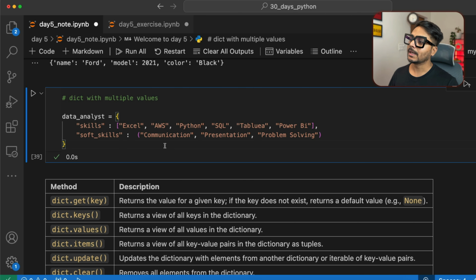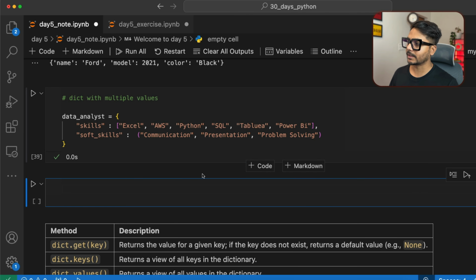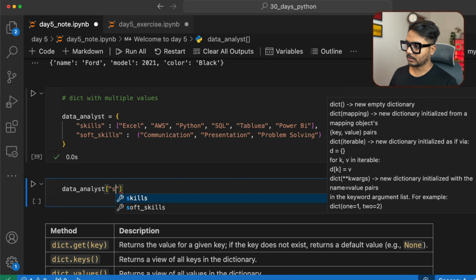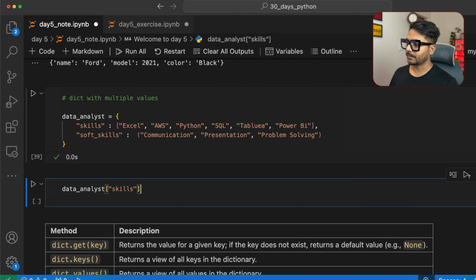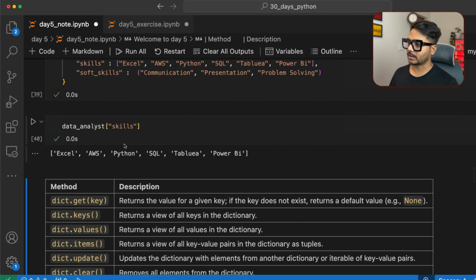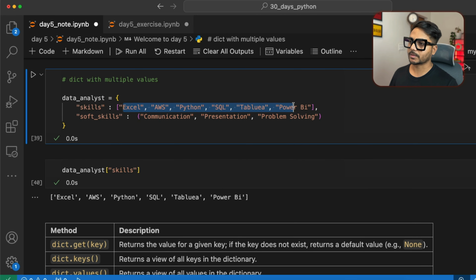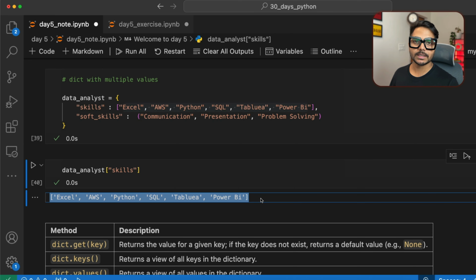Now let's see how we access. Let's say I want to access this AWS from this dictionary. You know that in a dictionary you can just say data analyst, and from the data analyst you can give the key and you get the data, whatever you need. Let's say what I need is the skills, and if I give skills I get all the skills. So in the skills I have Excel, AWS, Python, and everything. But you see, this is returning a list.